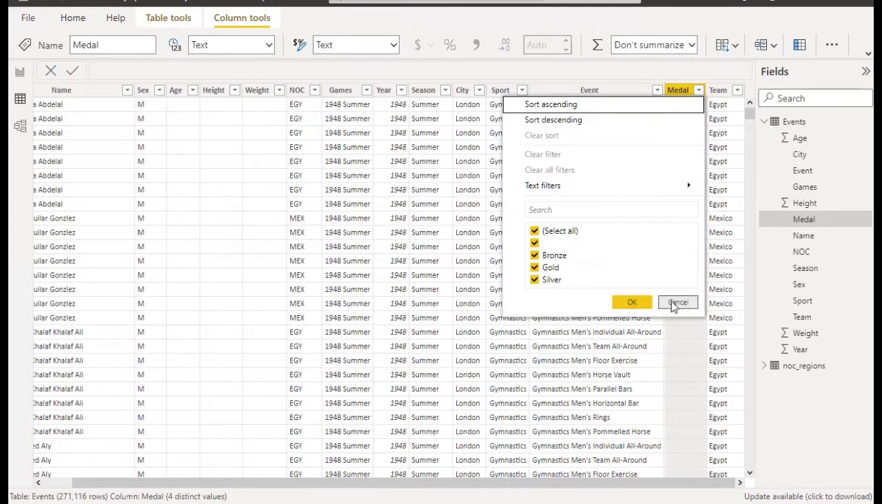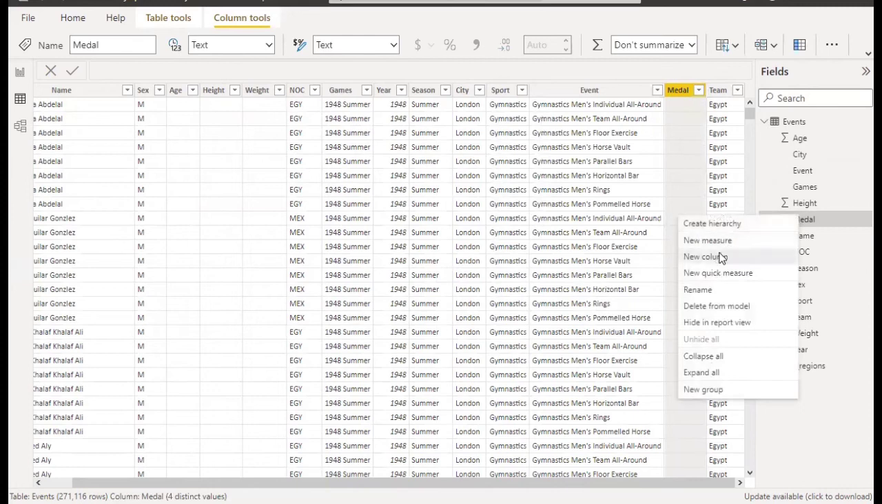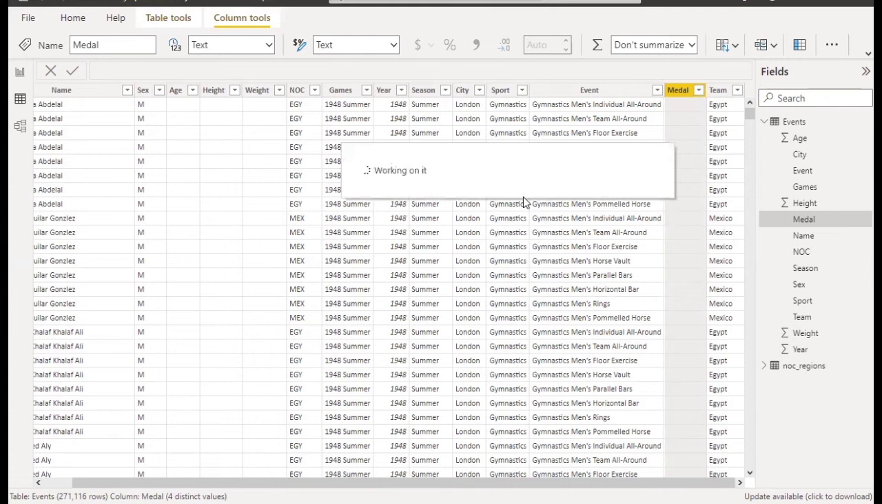So what we can do is now we have to create, so how can we do it? So let's create an if statement by adding a column. So just right click here and new column. So in this we will be nesting if with three conditions.